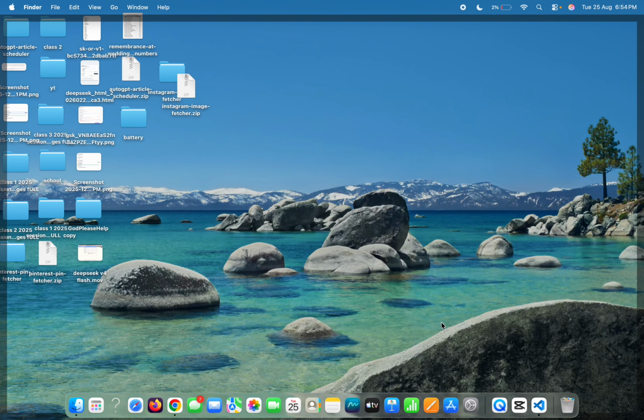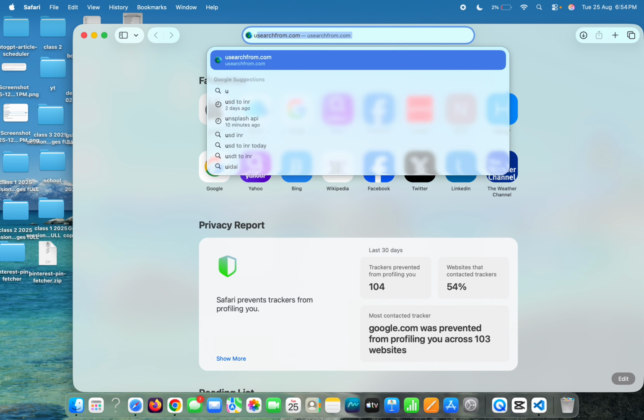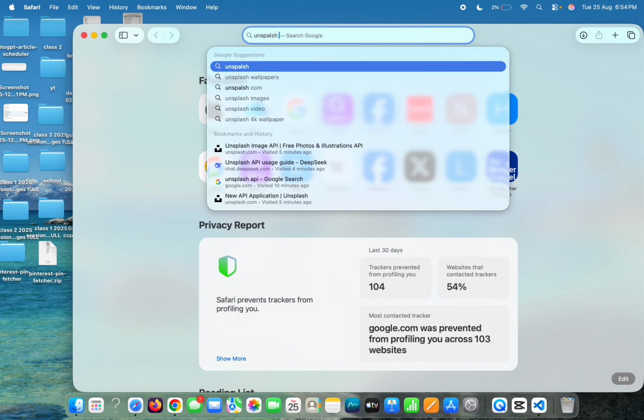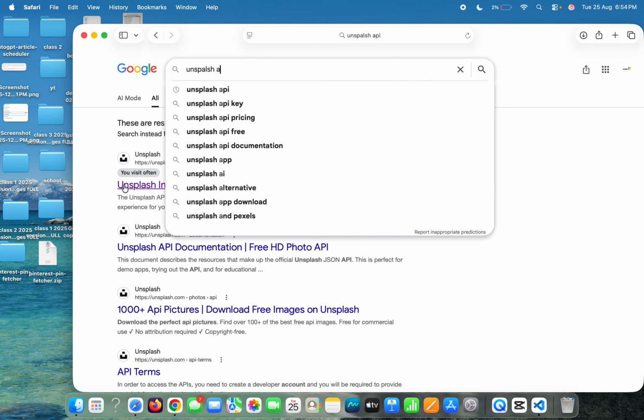In this tutorial we're gonna discuss how to get an API key from Unsplash. So to do this, go to this site and type Unsplash API.